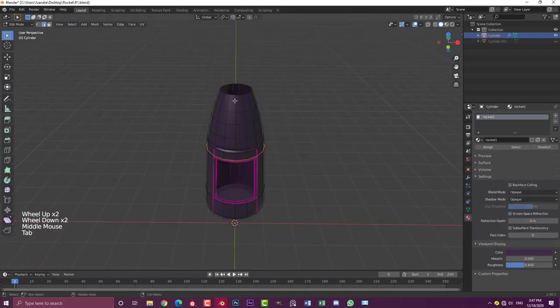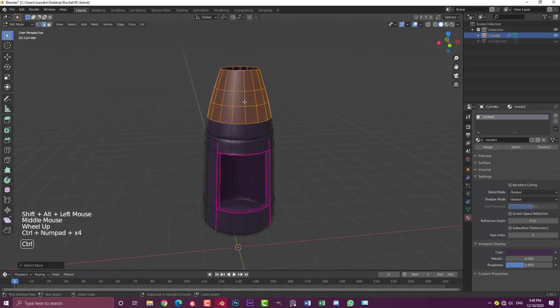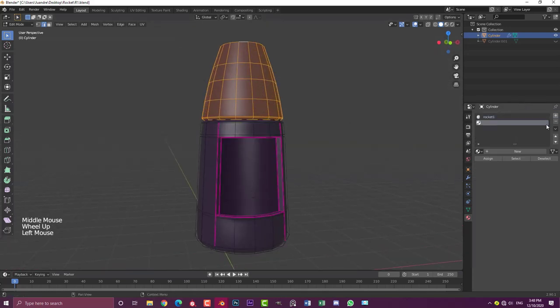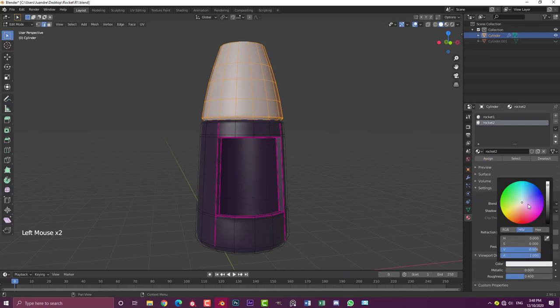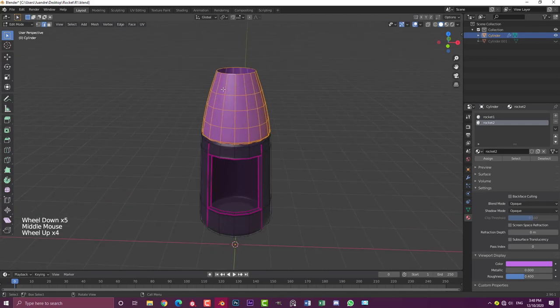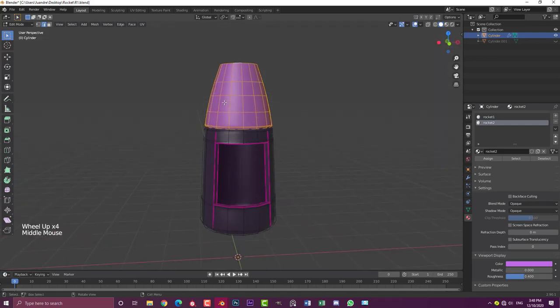Then we're going to tab into edit mode, and I'm just going to select this top edge, Control plus, just to grow the selection, like this. And then hit plus again, New, and then assign it to those selected faces. And then let's just call this Rocket 2. And go ahead and assign. And go down here and just give it a color. I'm just going to go with kind of like a purple, like that. Once again, this is not the final shader, it's just a viewport display.